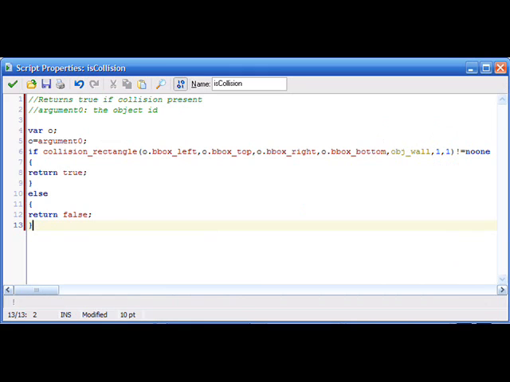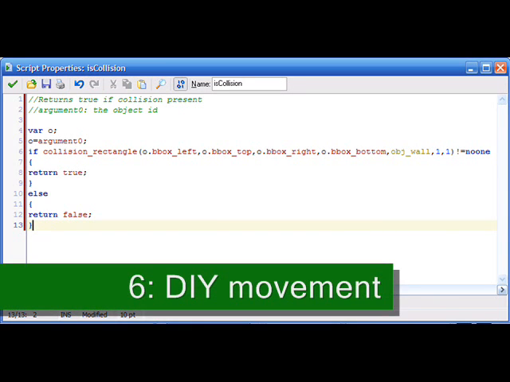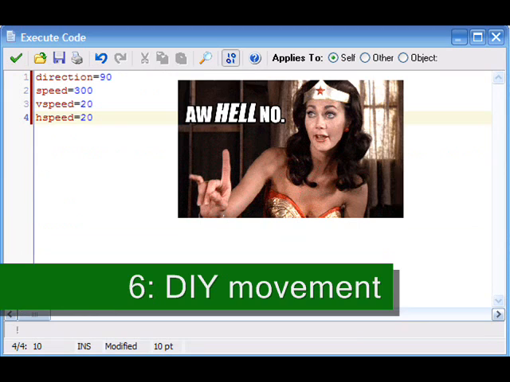Tip number 6, write your own collision and movement scripts. This may seem like you're reinventing the wheel, but it's actually really important for flexibility. You should avoid using Gamemaker's default variables like h-speed, v-speed, and direction. These variables force your object into a movement system that you have very little control over.